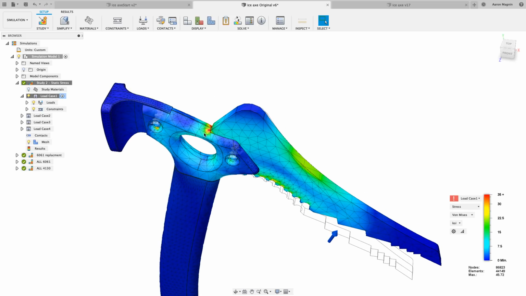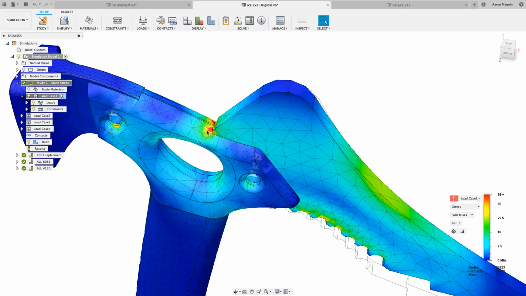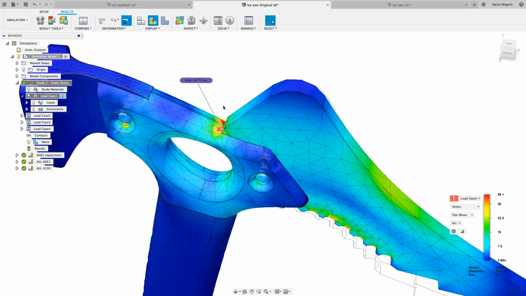So what I wanted to talk about is where this factor of safety actually comes from. So if we look at this and we want to look at these results a little bit closer, we can turn on show min-max. This is going to help us visualize where these stresses are. So what I want you to note is it's 45 KSI in this top piece here. That's where the highest stresses are happening.